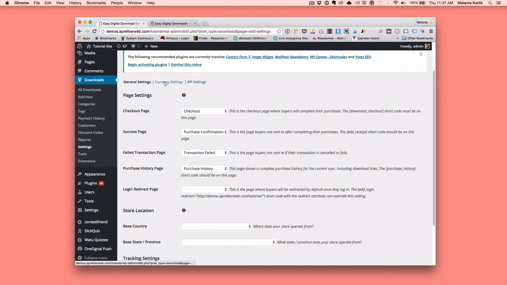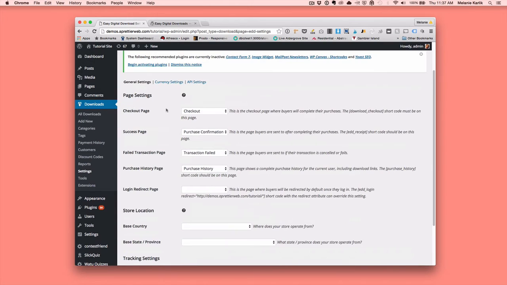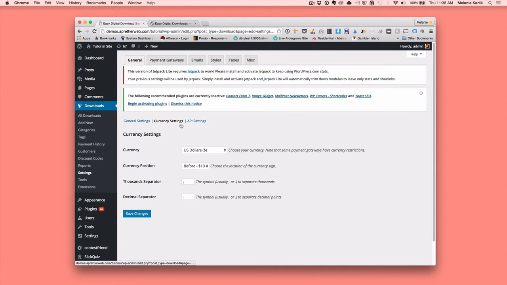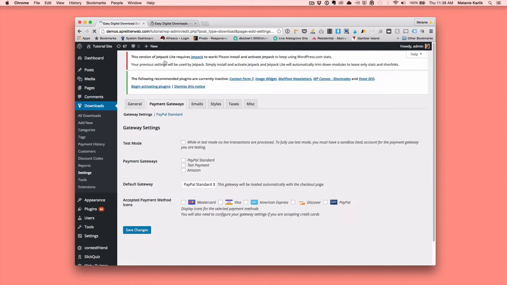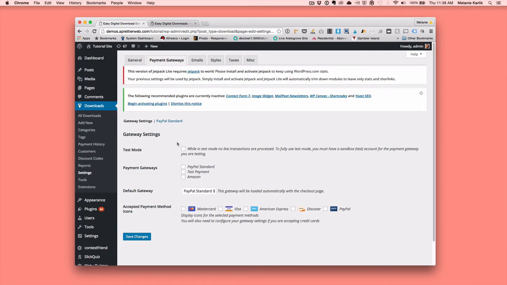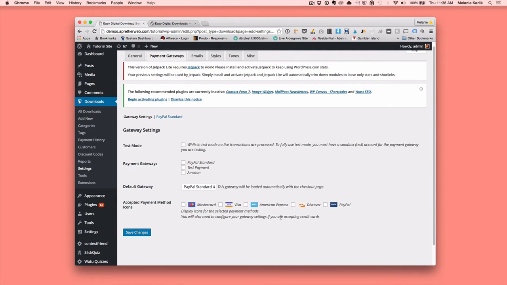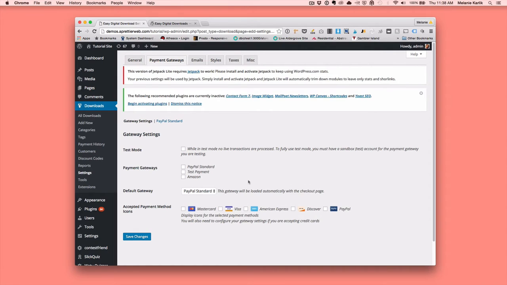Also, quickly in these settings, I'll just show you the currency setting, your country, and the payment gateway, which for free is automatically PayPal Standard. So PayPal, you can get that for free. And you can use, of course, Visa with PayPal and deposit that in your bank account. So this is all free, which is all awesome.